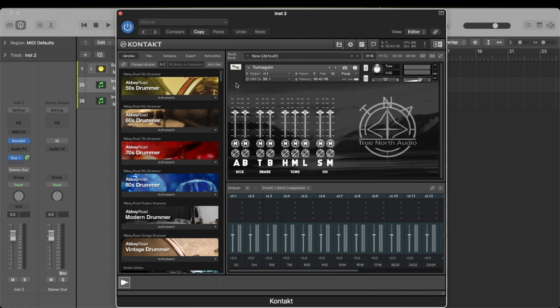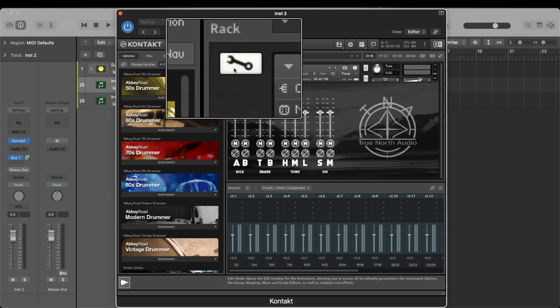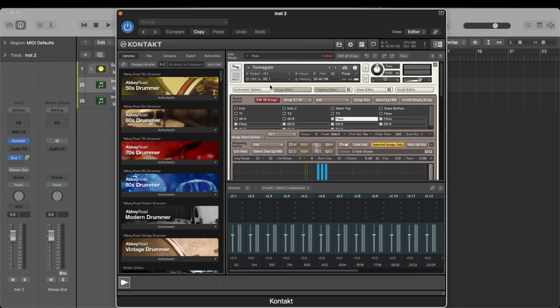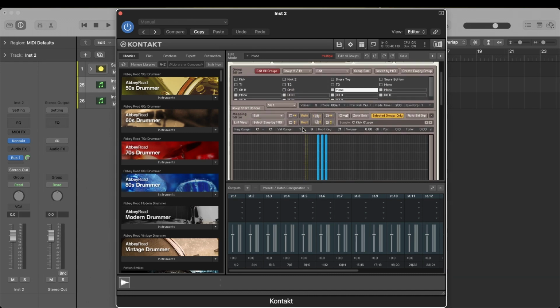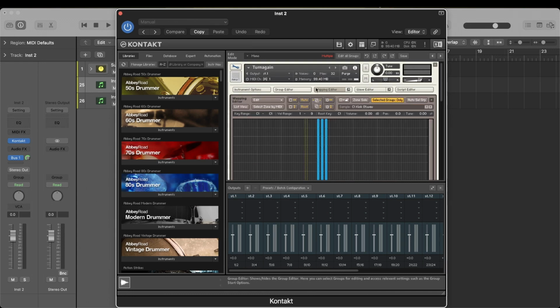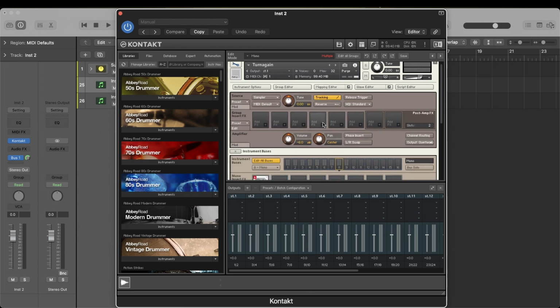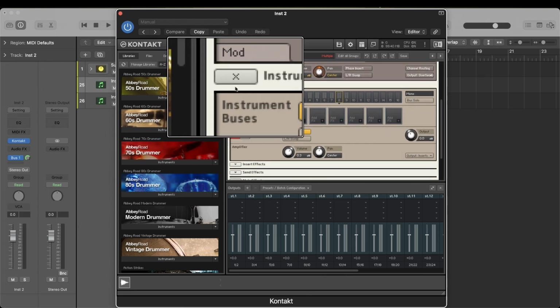So the first thing is that we're going to click on this little wrench icon up in the top left corner. That'll get you inside of the instrument, and you'll see all the groups, and you'll see the actual editor here for the various parts, for the various samples and everything. I'm actually going to close those because we don't need those.